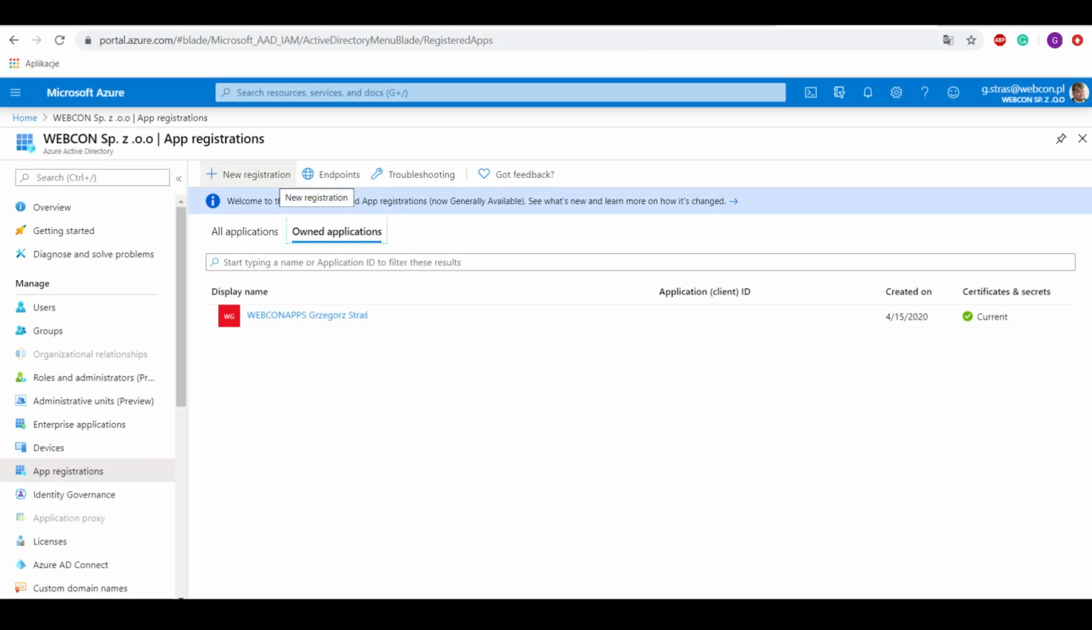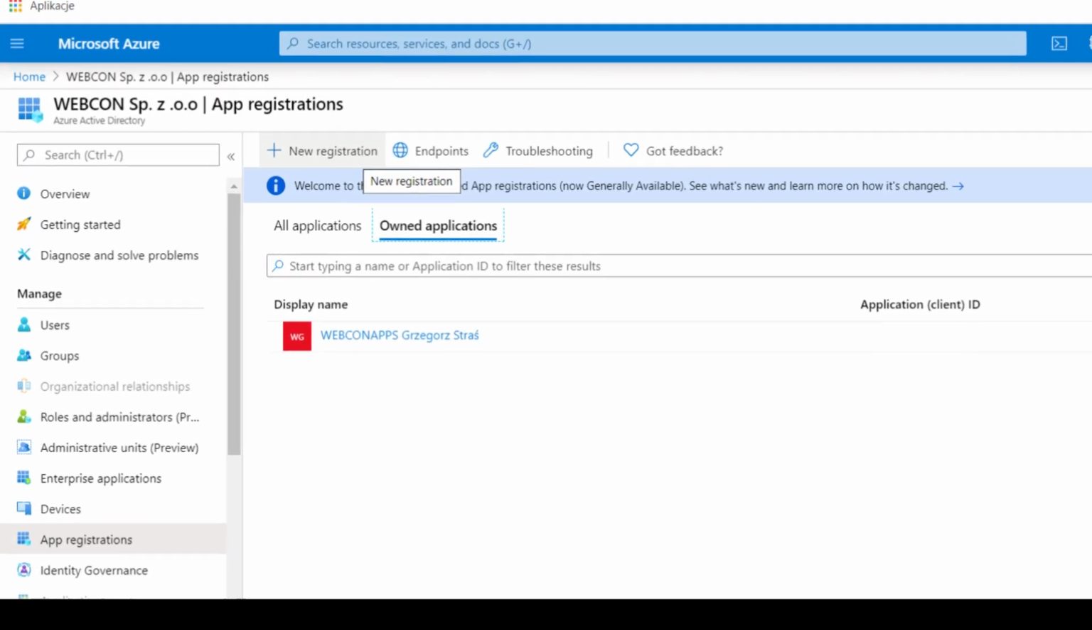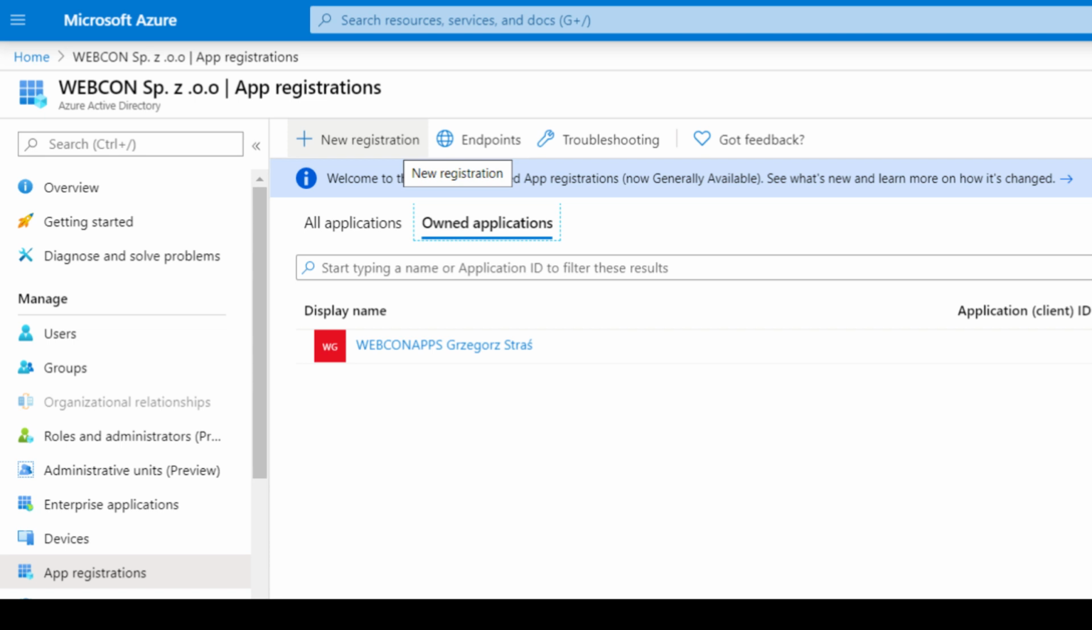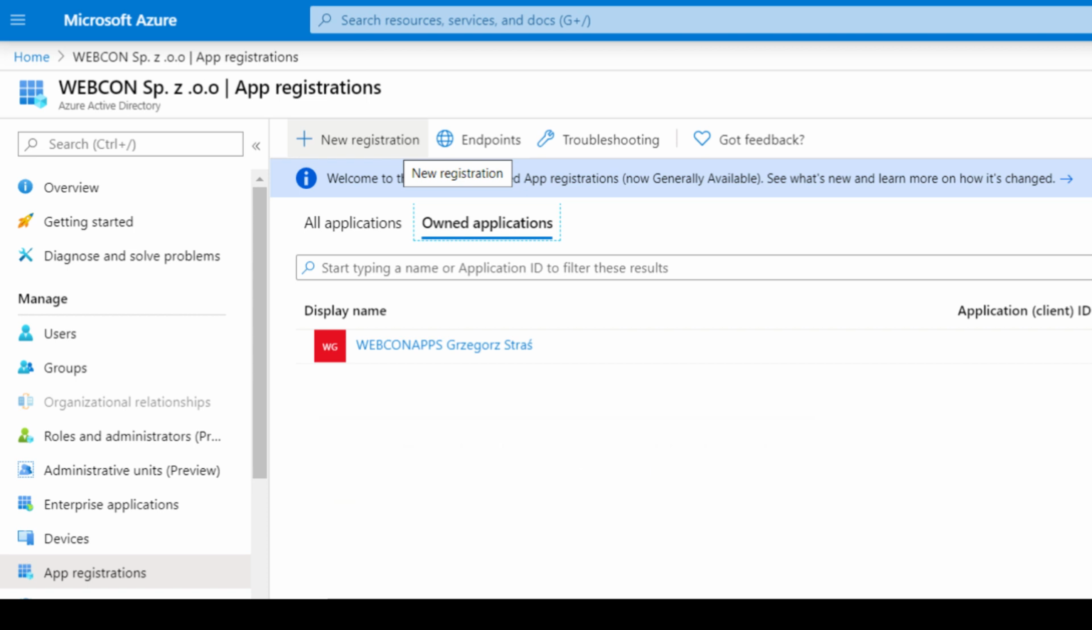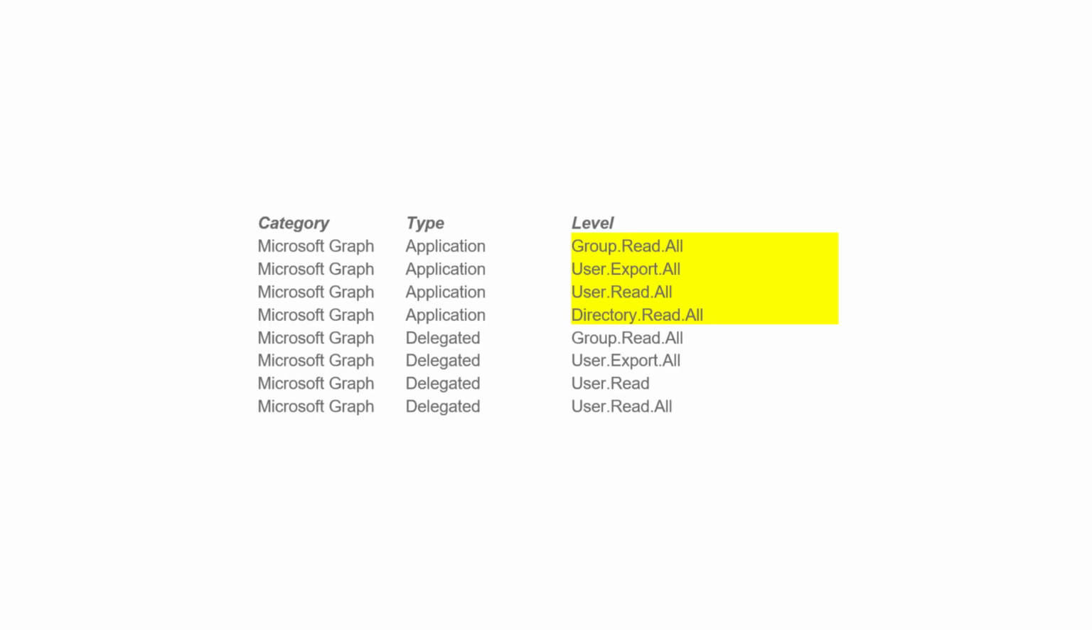As for Azure Active Directory, you'll want to go to your portal.azure.com page. Here you will want to register a new application. When registering the app, in the redirect URI, provide your WEBCON portal address with the suffix /signin-aad. Once registered, we will need to set up API permissions. Set them up as shown on this graph. You can pause the video here and follow the link to the article for the full write-up of this.